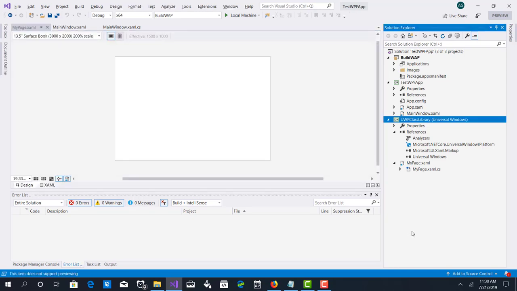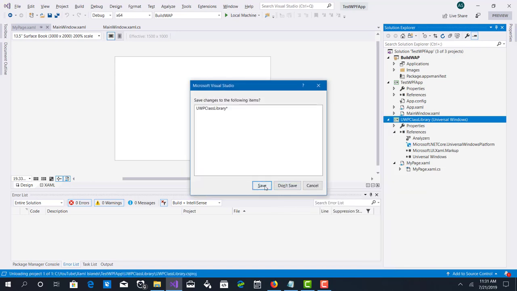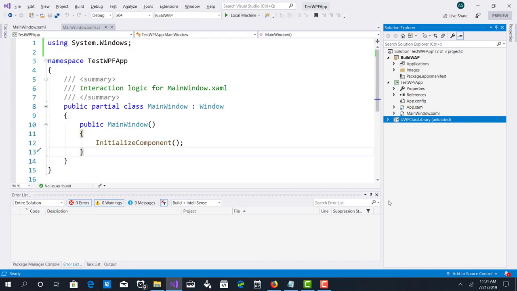Okay. So next, we're going to unload the class library project. So right click on the UWP class library. And select unload project. Click save. Right click on the class library project again, and this time select edit.